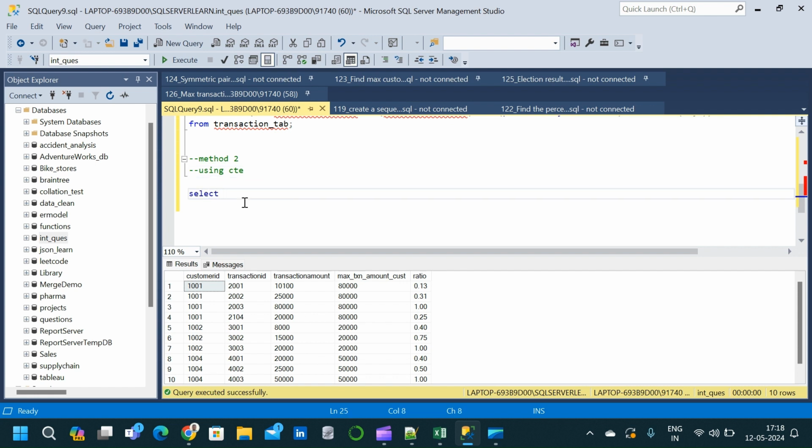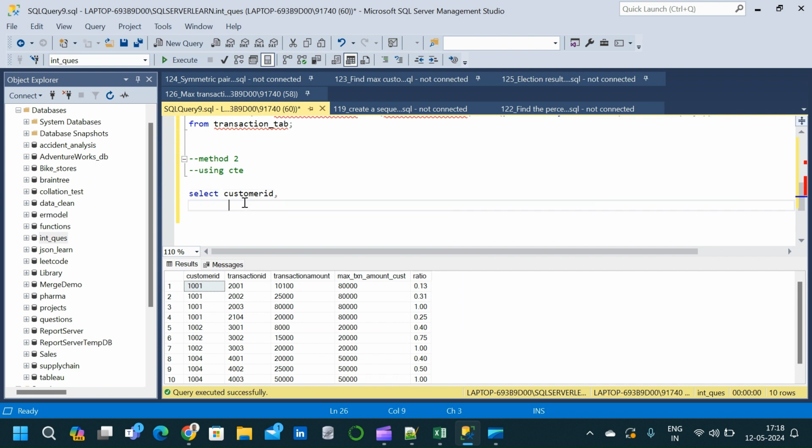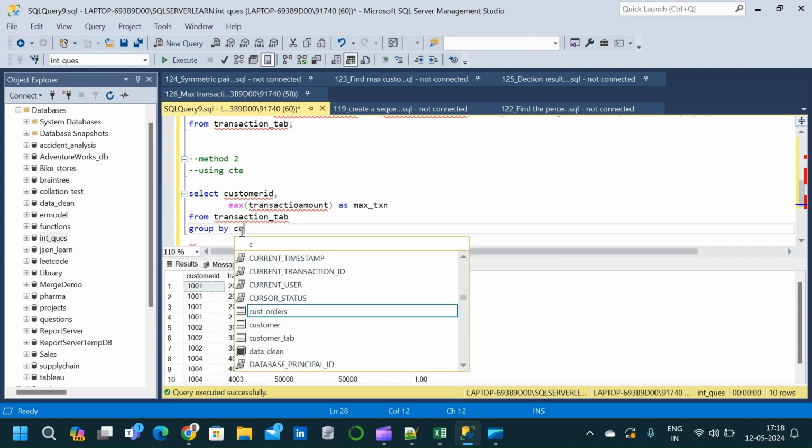We will write select. The column we require is customer ID. And now we have to find the maximum transaction amount as maximum transaction amount. Now this is taken from the same table, which is the transaction table. Let me copy the table name and paste it here. We will write a group by clause also because we are using the maximum aggregate function. So the group by is based on customer ID.